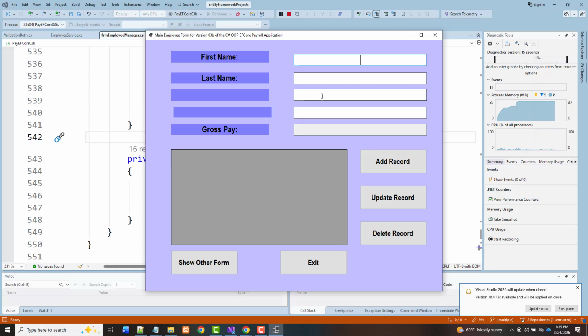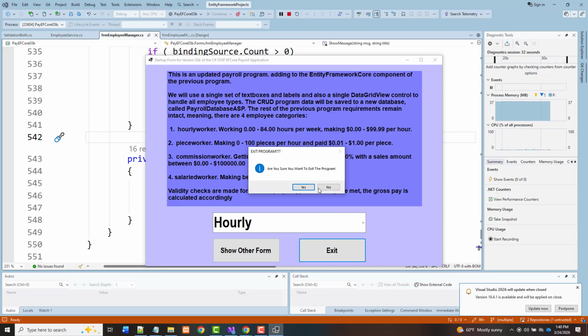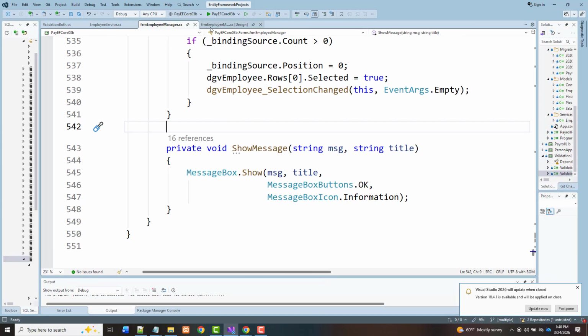And if I do put something in there, for example 50 and 20, and I click Add a Record, nothing happens. I can show the other form. That's really not much. So I'm going to start to make a bunch of changes.